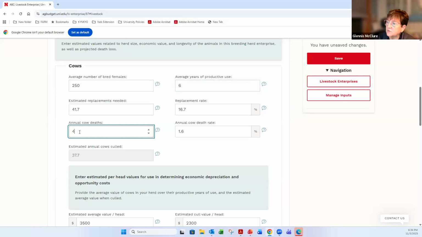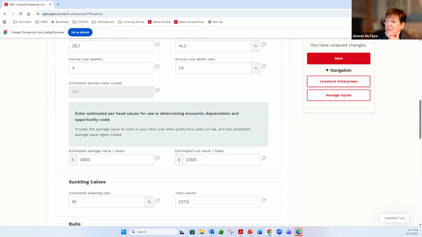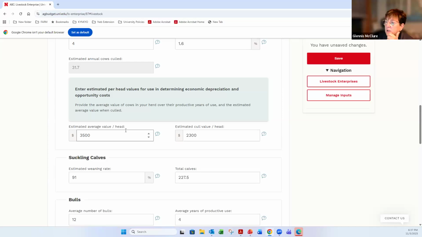Let's say I'm going to lose 4. Perhaps that's generally what happens. That changes that cow death rate. But if I change this and said, no, I'm going to keep them around at least 7 years, then that changes that replacement rate. Okay. So those are interactive. I could have changed this number and that would have changed that and so on. So, okay. And then we put in the value of our cows and our cull value.